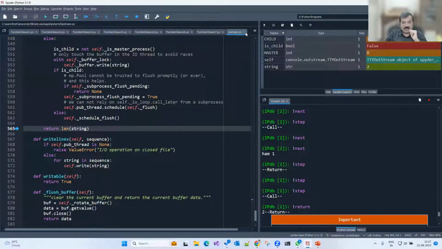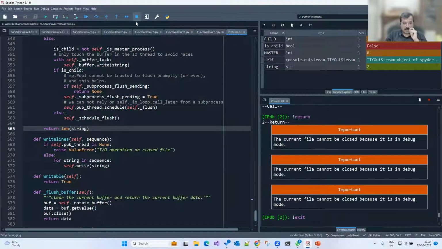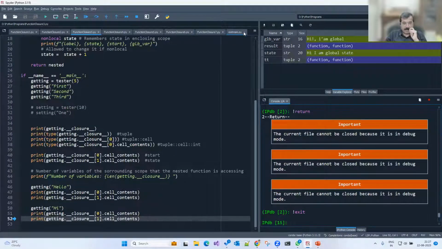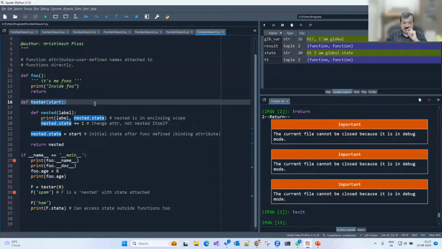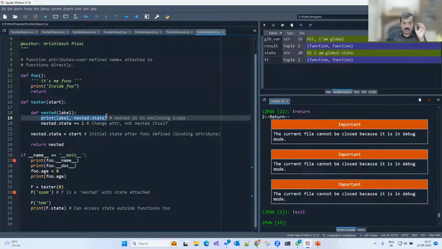Okay, let me first explain what I'm trying to show over here. I can bind an attribute to a nested function inside the outer function. Note in this, there is no global, no local, no nonlocal, nothing. So what is the state? It's a local variable that I bound over here, the initial state after the function is defined.